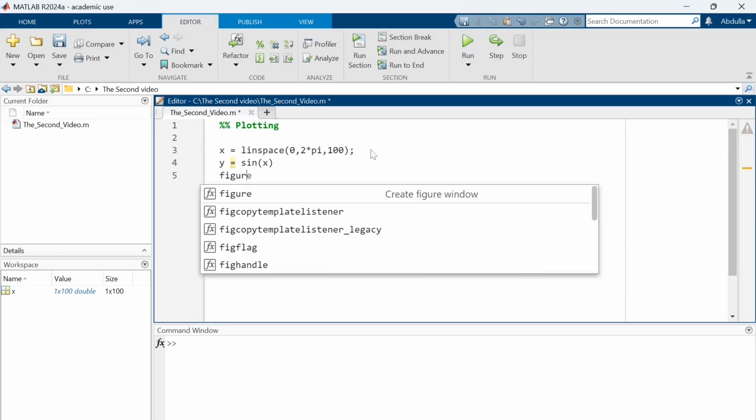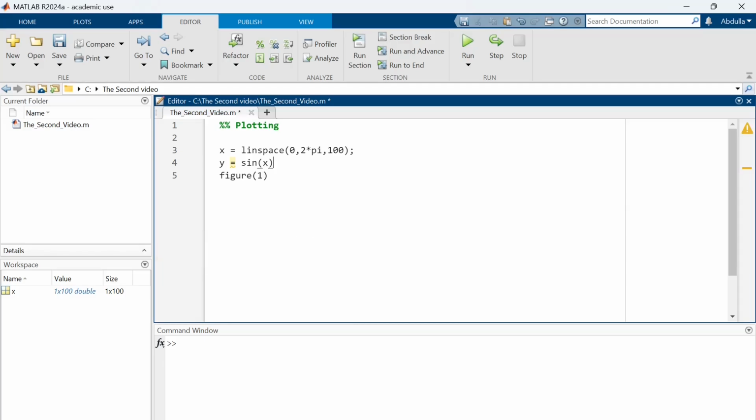Let's call our plot figure 1. Do I have to do this every single time? The thing about calling figure 1, figure 2, figure 3 is that it makes your code more organized. Instead of saying this plot or that plot, this plot will be figure 1 and the other plot will be figure 2. When you press run at the end of your code, it gives your code more sense and meaning. So we said it's figure 1, and just say plot x and y. Semicolon, and let's see what we'll get.